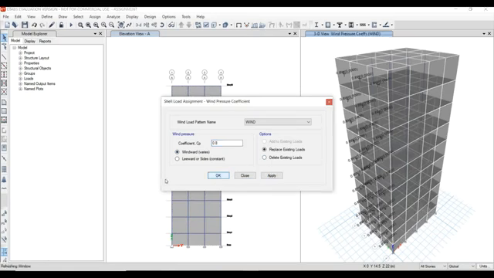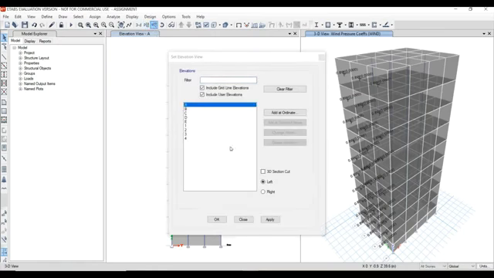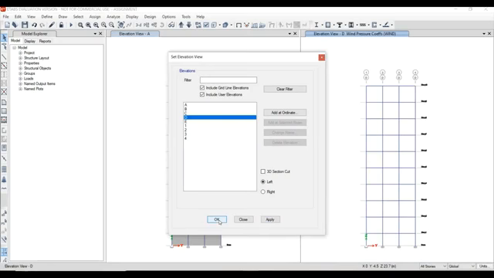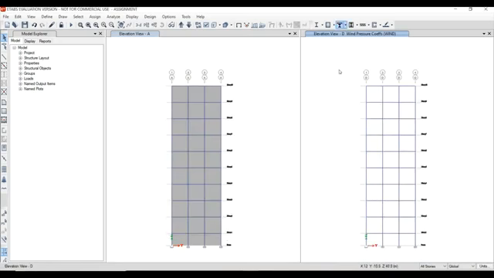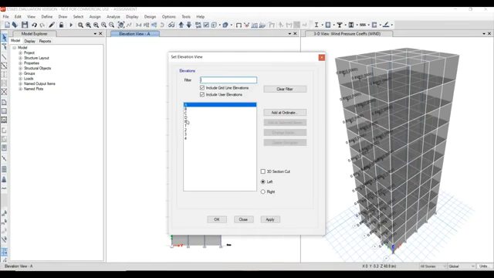OK. And now in elevation view, select section D, apply and OK. Sorry, we need to select the elevation view on the tab where we selected previously.